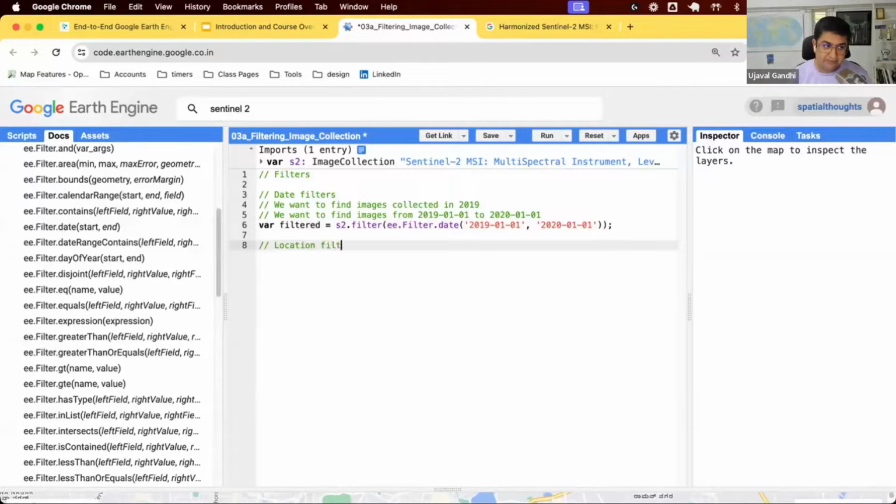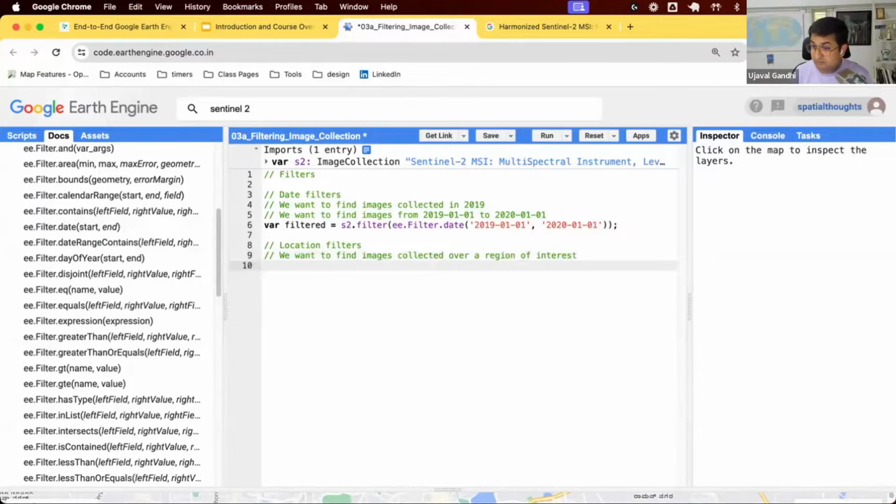Next, we want to do location filters. We want to find images collected over a region of interest. So how do I filter for images that are collected over a specific region? I'll start with my filtered variable. Whatever images are in 2019, I'll further filter it down to images that are collected over some region. Go and find a filter that I can use to apply that.